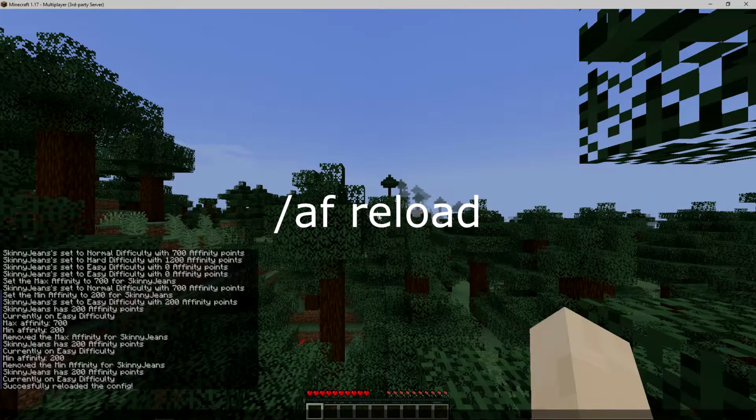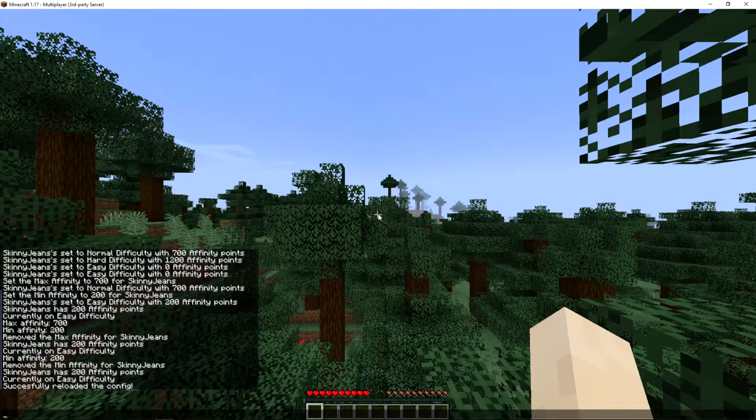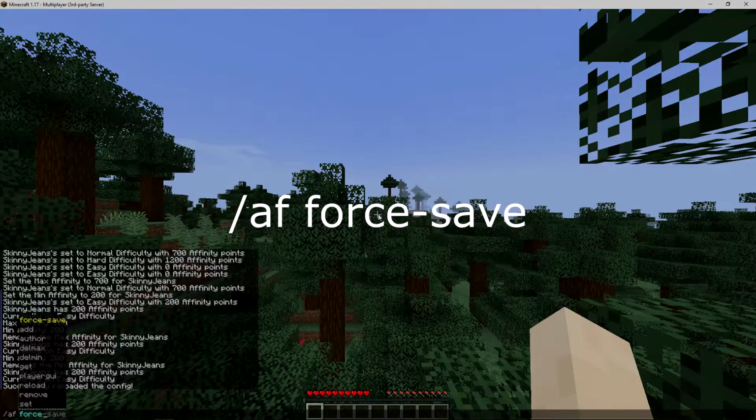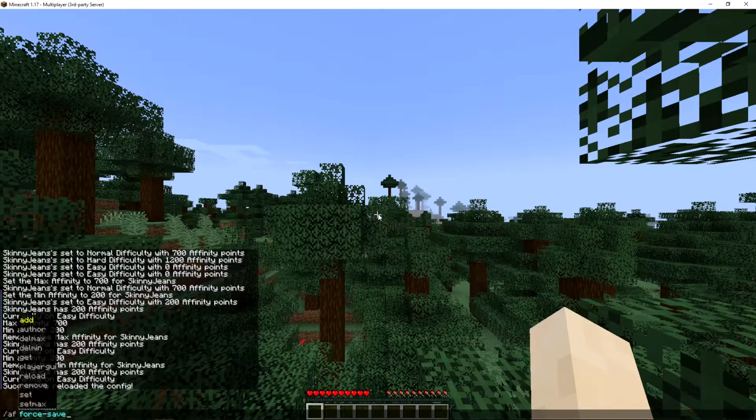The ninth command is the reload command. It rereads the config file. If you have any changes in it, it will be read again. This is a lot safer to use than a plugin manager, but it's still recommended that you reload the server. The 10th command is the force save command, which forces to save all the player data that is loaded in. It saves automatically every 5 minutes, but this is only if you need it right now.